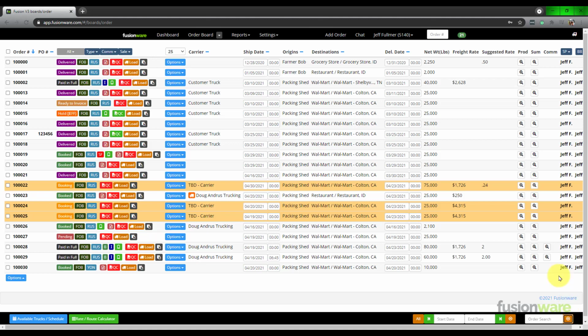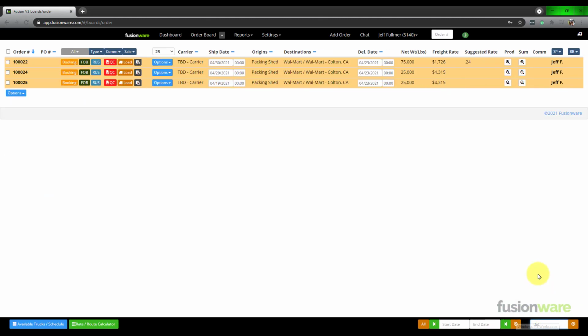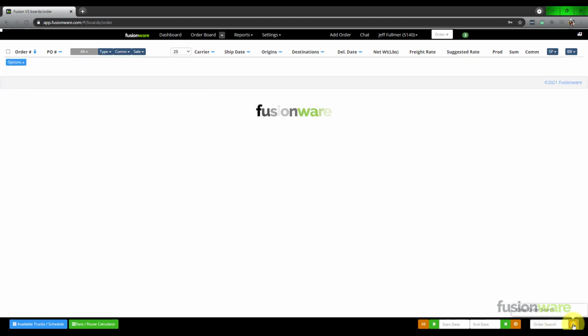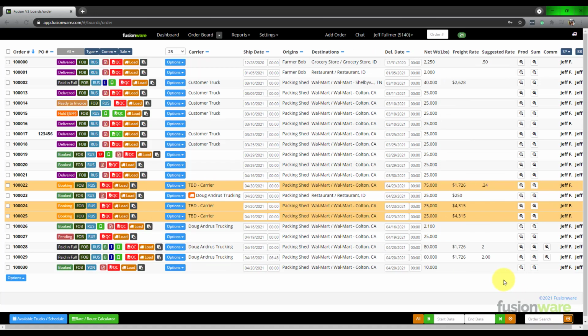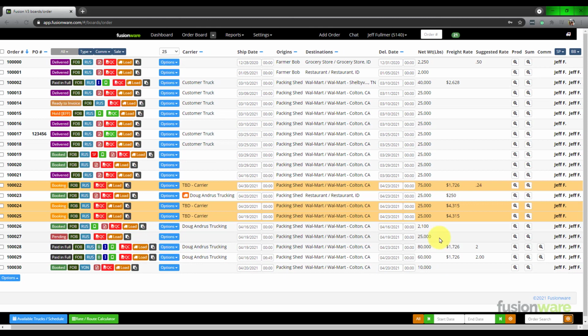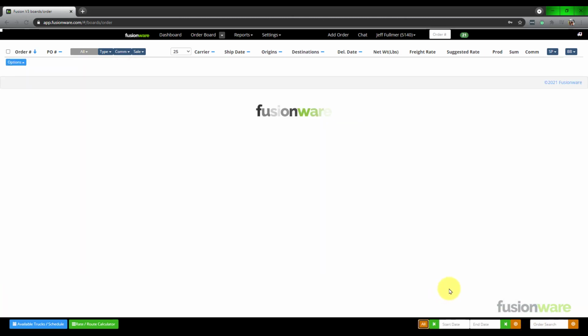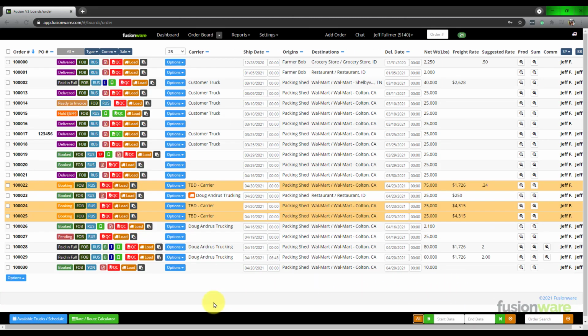Let's say it's a TBD carrier. We want to look at all those that we haven't assigned yet. So there's a lot of different options in there. I'm going to clear that search. And we're going to go up here. Anyways, there's just a lot of different options. We're going to make sure all the filters are cleared.